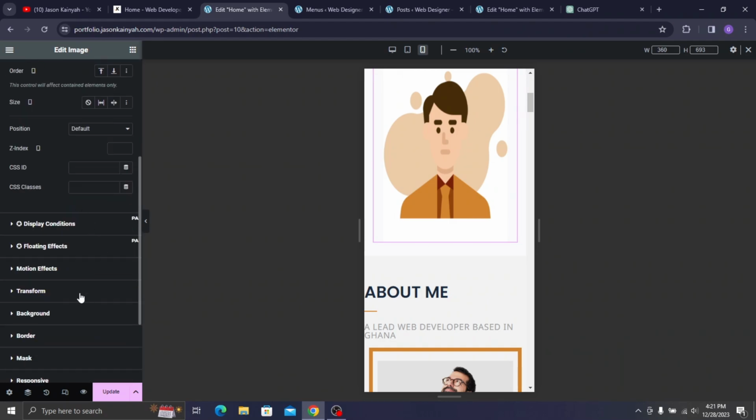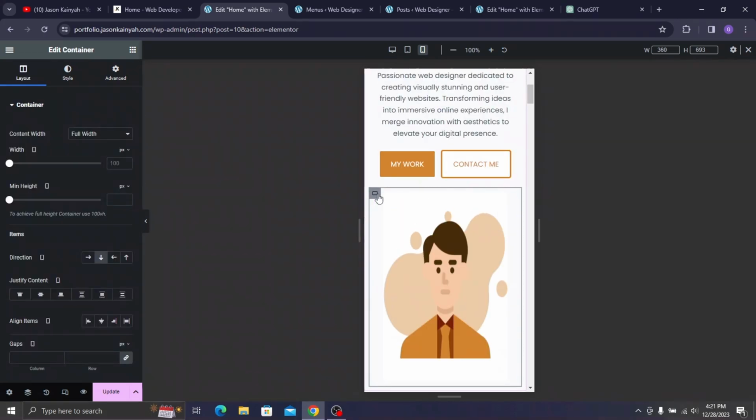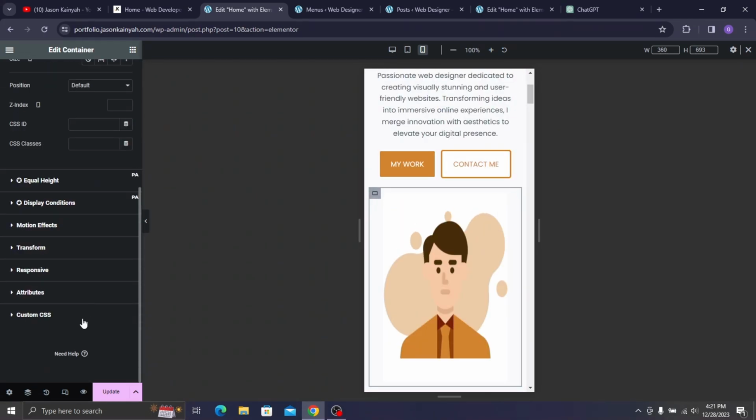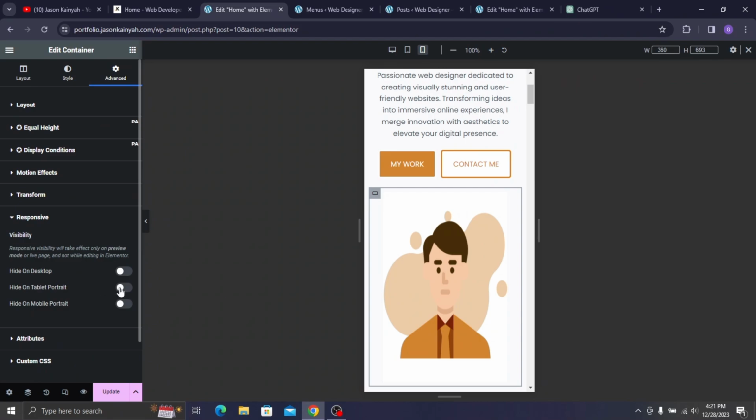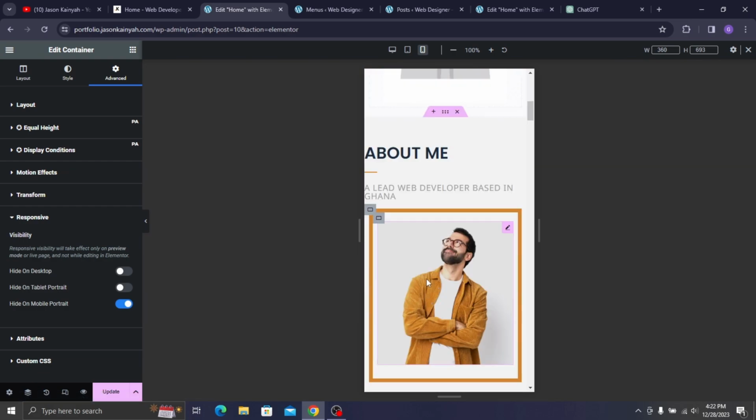Now I don't want this image to appear on mobile, so what I can do is go to advanced and then select responsive. No, let's actually do that for the whole container. Go to advanced, select responsive, and then here click hide on mobile portrait, so it won't show on a mobile phone. One thing I advise is that while you are doing this, you can have your mobile phone by your side so that you are checking the changes as you go ahead.